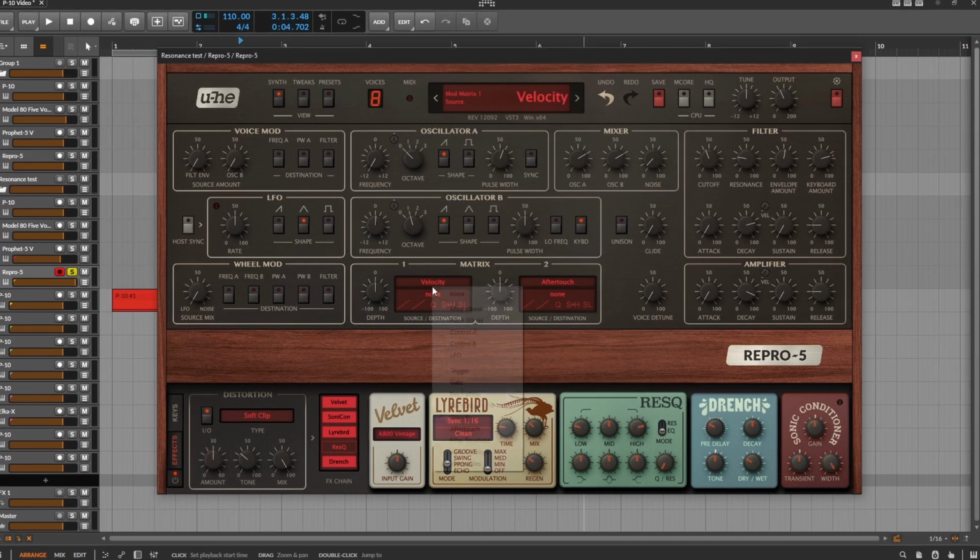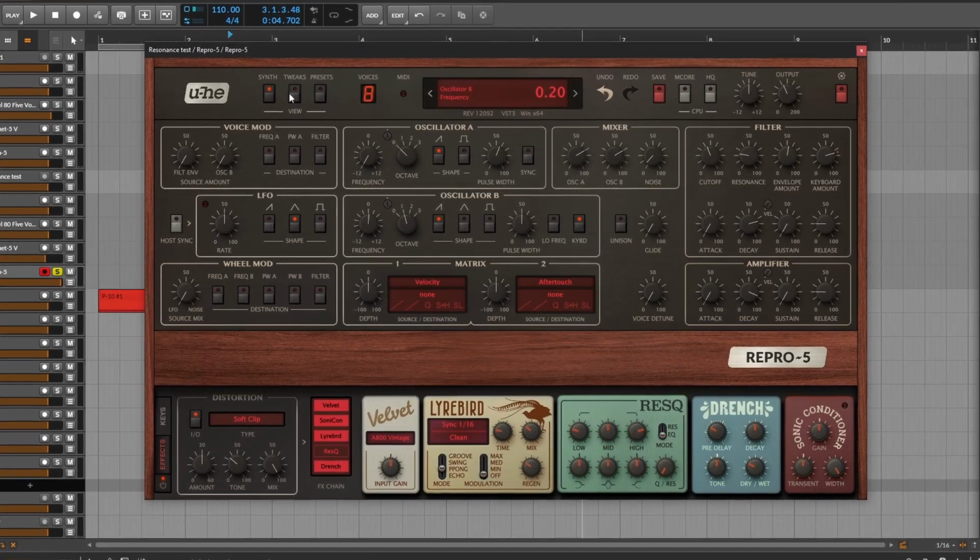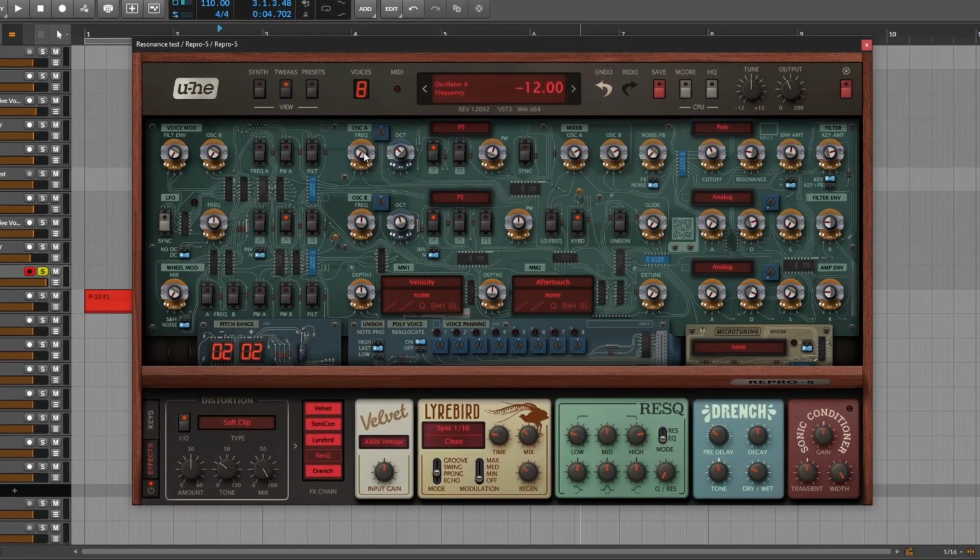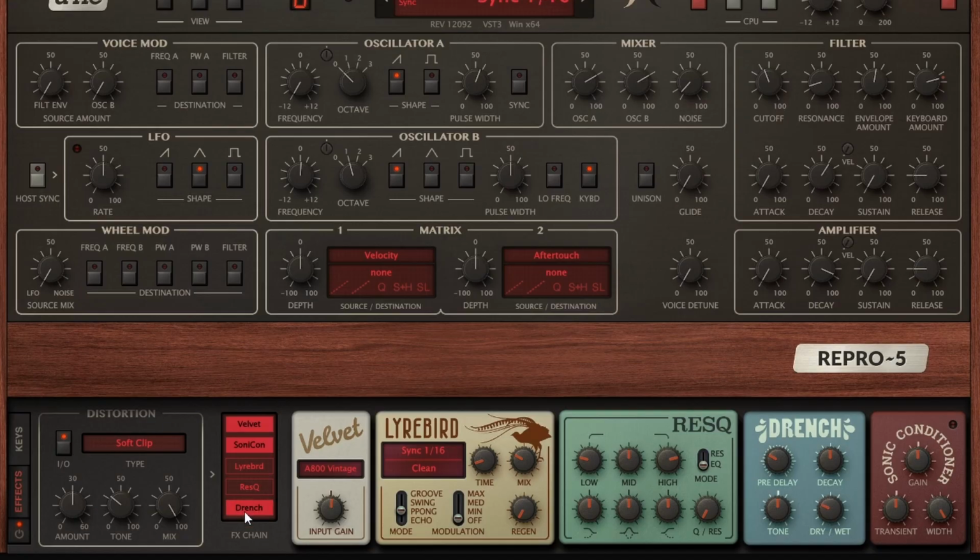The Repro-5 by U-he has a mod matrix and many destination options, and not only that, you can go to the circuits of the synth and tweak everything as you want. And besides that, it has pretty nice effects, including a distortion, delay, reverb, and equalizer.